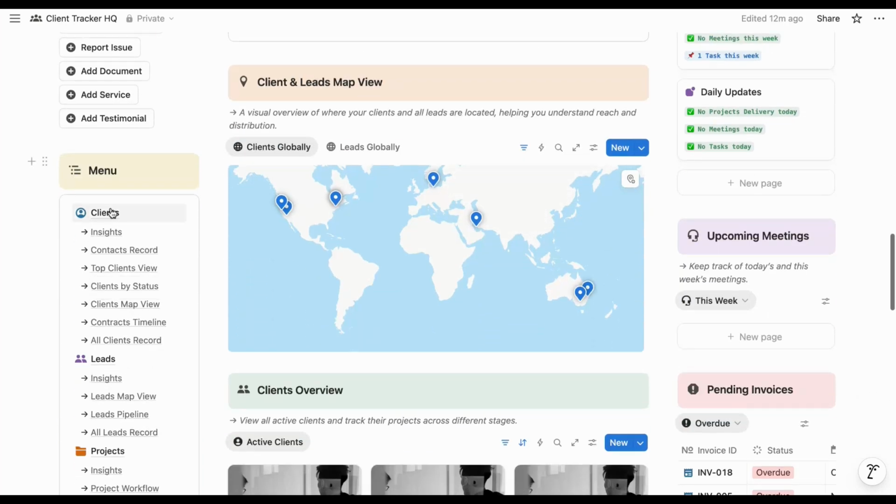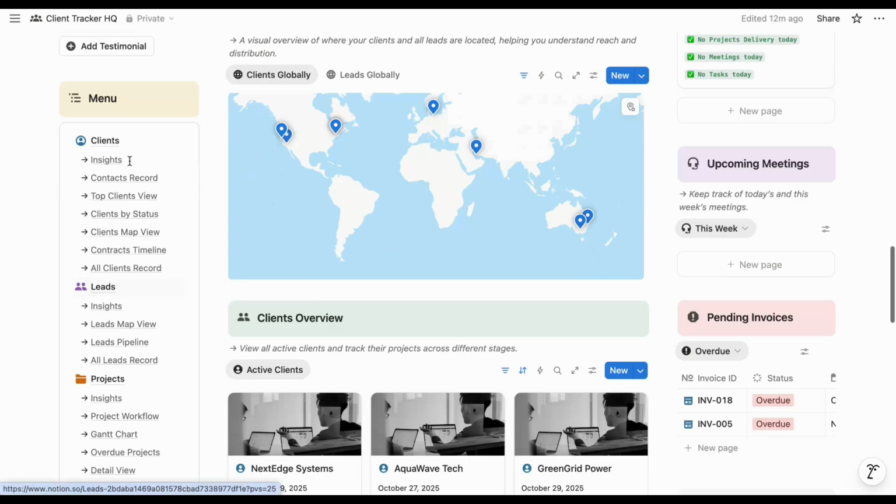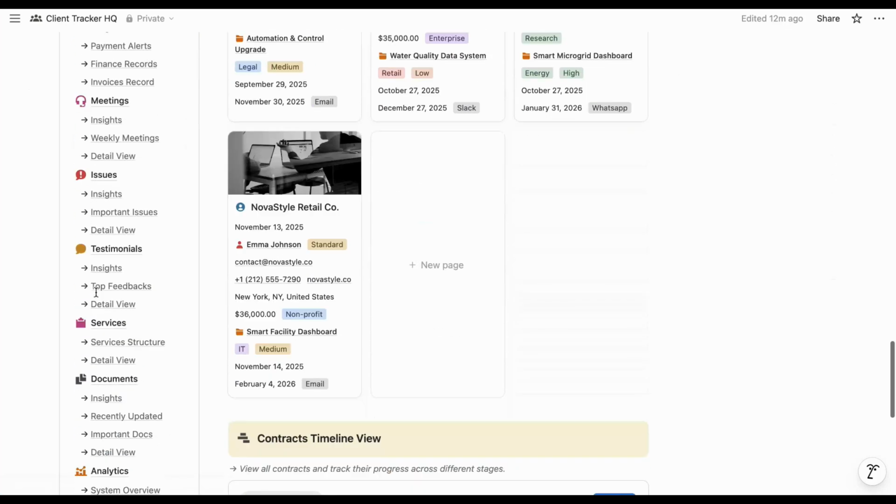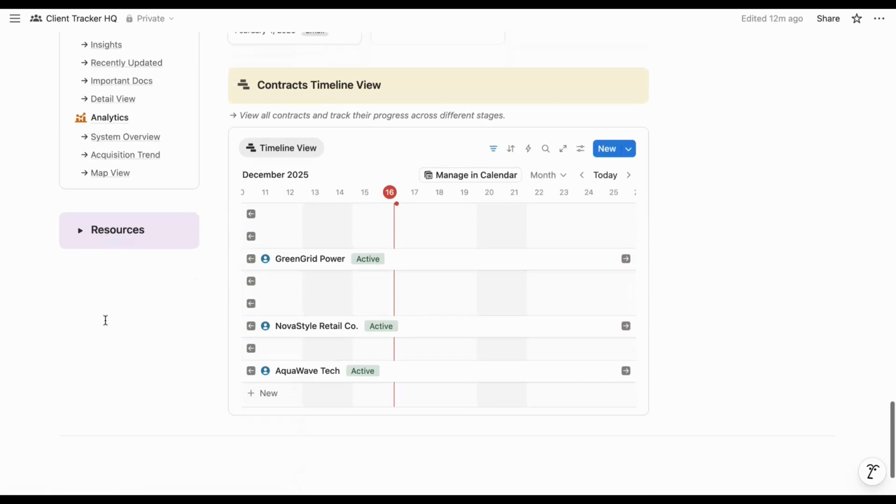Then you can see you have the complete menu on the left-hand side. You can see the different menus for all the different categories. Then at the bottom you will have the resources.